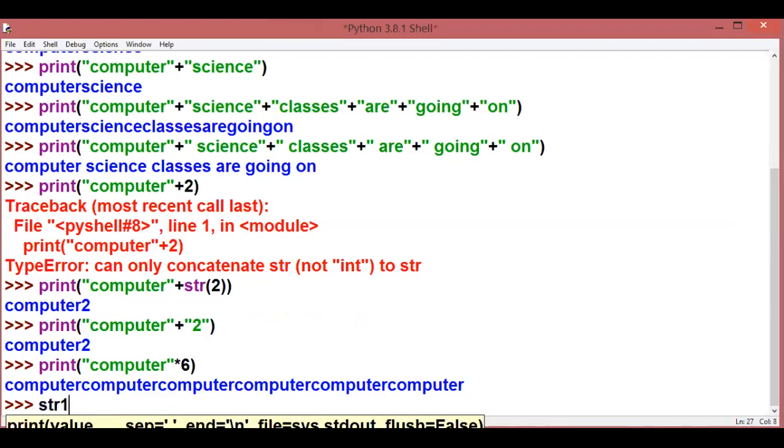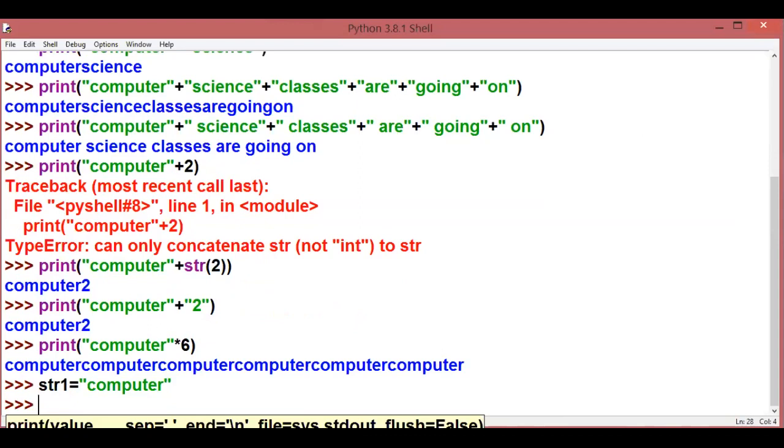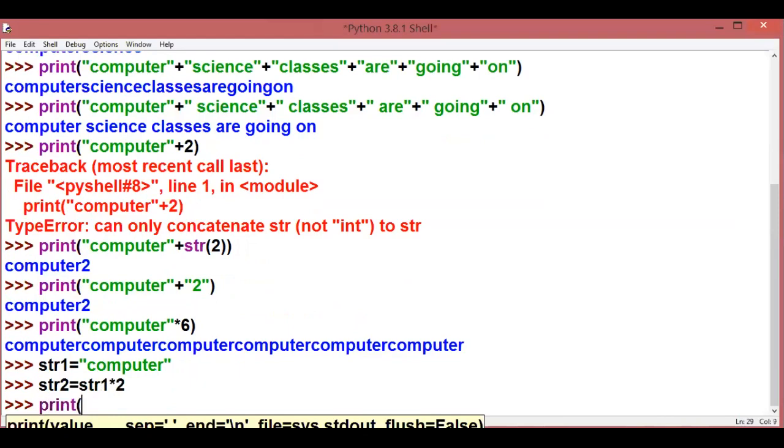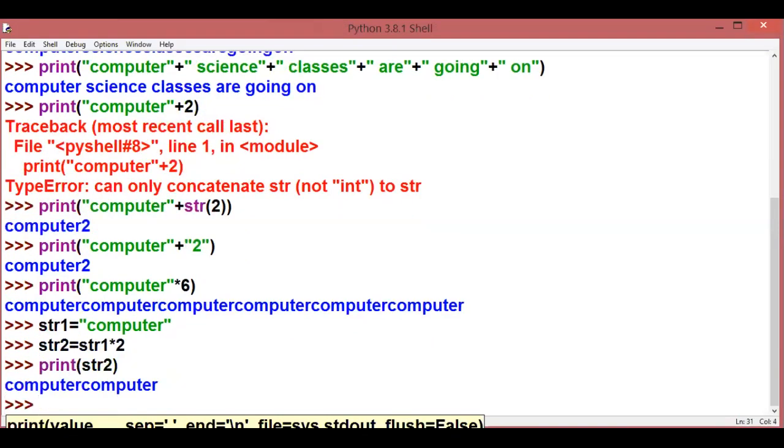And similarly, I can do it in this way also, that I'm going to hold this in str1, and then I'm going to say that str2 is equal to str1 multiply by 2, and then print str2. In this way also we can perform it, but this is a long way, right? But we can shorten it by writing simply the print statement. But sometimes in big programs, generally we assign the values in variables. So we can do it with the help of variables as well.